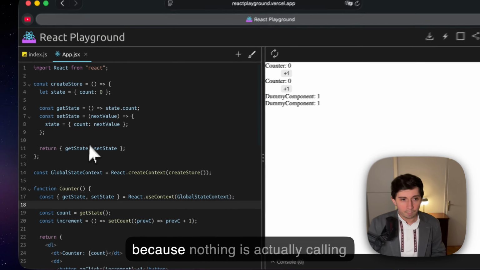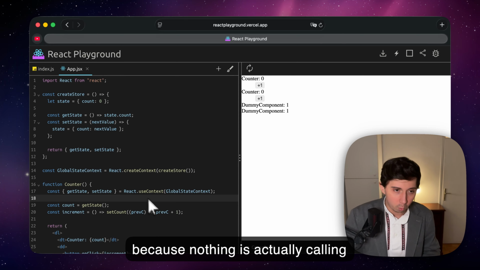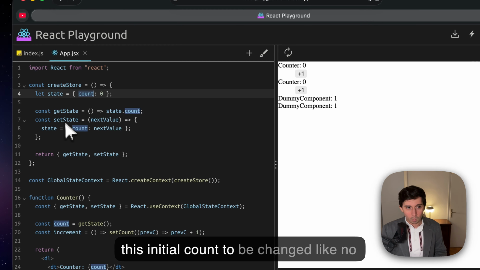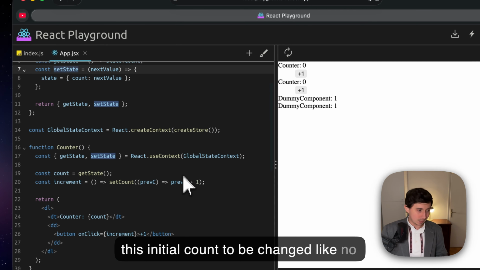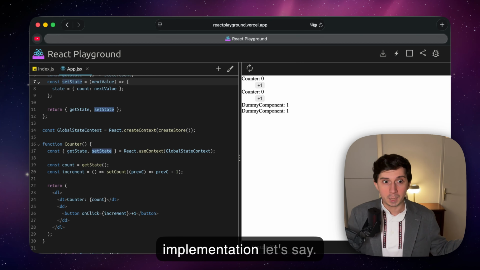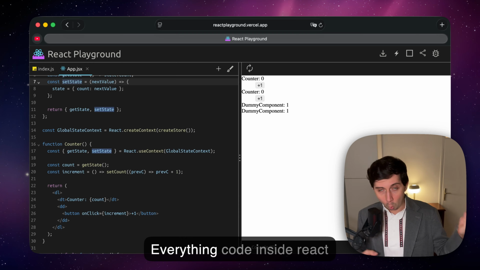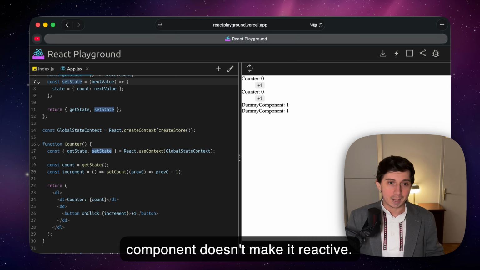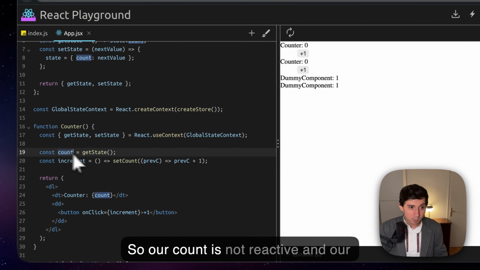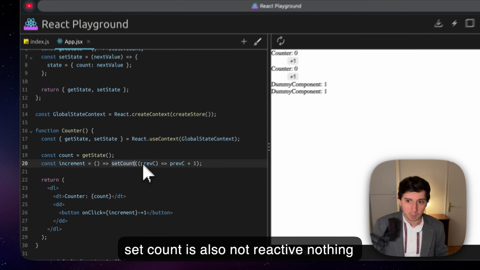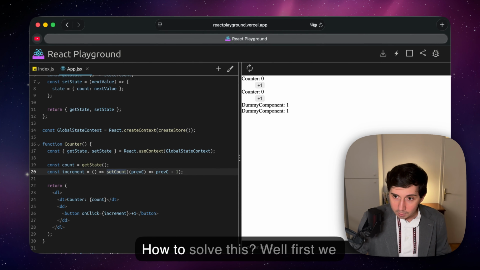Yeah, because nothing is actually calling this initial count to be changed. Like, no one is calling this initial set state. Why? Like I showed in the first implementation, writing code inside a React component doesn't make it reactive. So our count is not reactive and our set count is also not reactive. Nothing is updating. How to solve this?